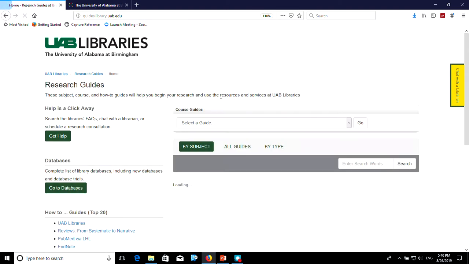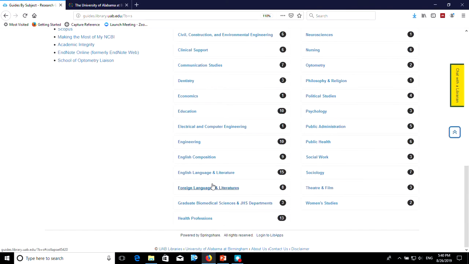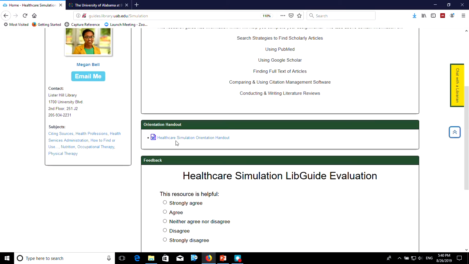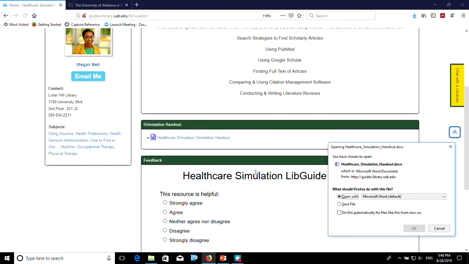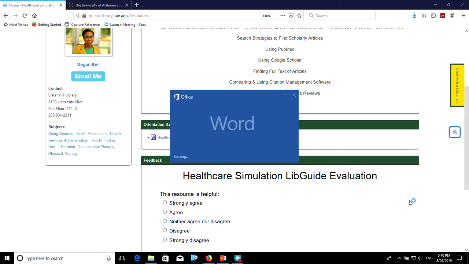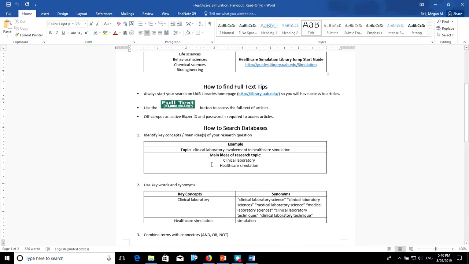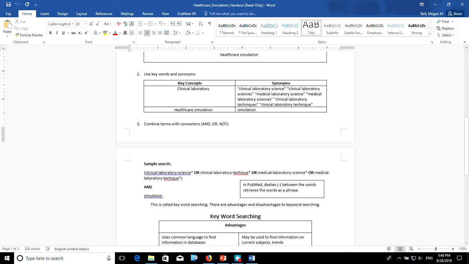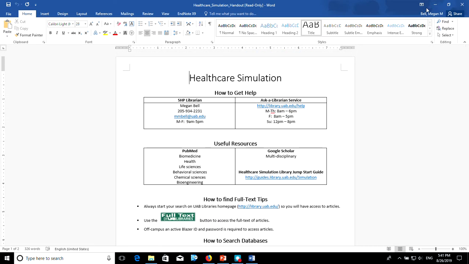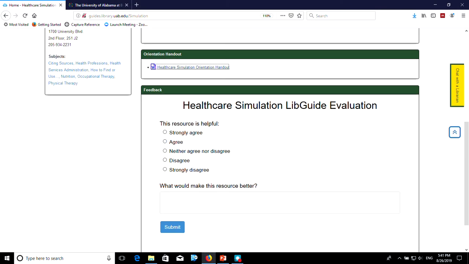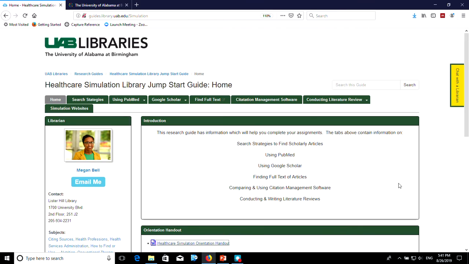So I'm going to go back to research guides, and now I'm going to briefly go over the simulation. So in simulation, there's also a handout, and if you click on it, it has information in a Word document, and it has an example of a simulation question, and how you would, just step by step, find articles on that topic in PubMed. And again, there's a survey and evaluation, so please feel free to do that at any time during your program to offer me feedback on how I can improve this.